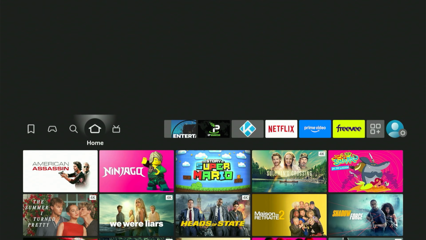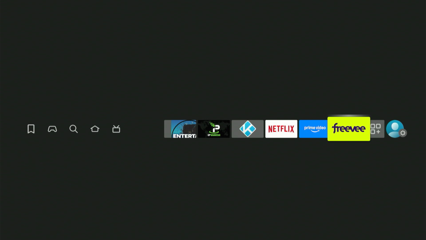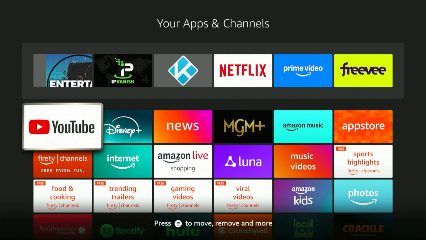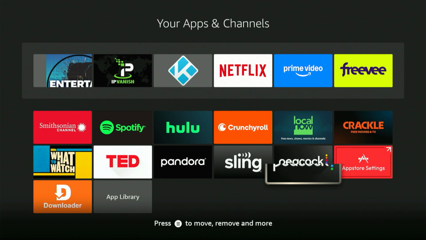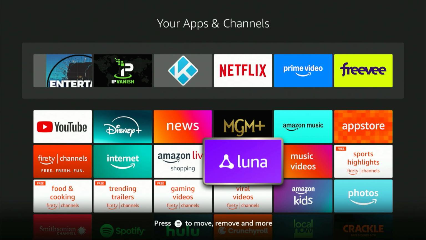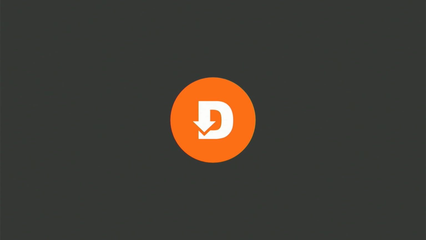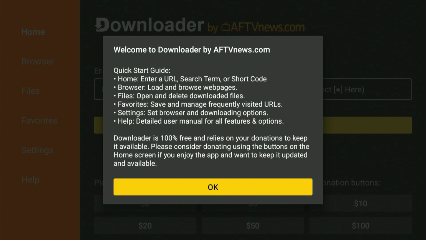Now, let's find that new Downloader app. The easiest approach is to navigate nearly to the bottom and choose the symbol with 3 squares and a plus mark. This page shows every single app you've got installed. The most recent applications always show up at the very end. Simply navigate all the way to the bottom, and you'll quickly locate the app you just added. Let's launch Downloader right now. If a little window instantly shows up, simply tap the middle button to close it.